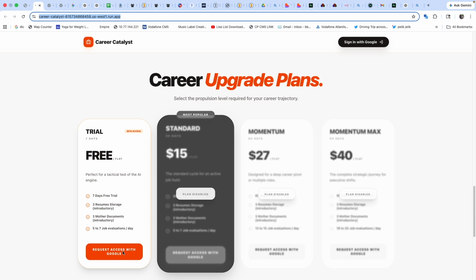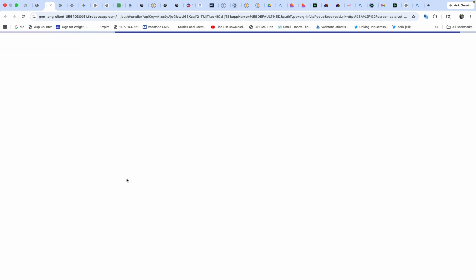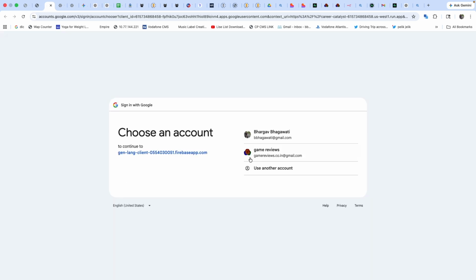Why have we written "with Google"? It's because the authentication is only available with Google accounts. So people who have a Gmail account will only be able to log into the system. That is the requirement here. Once the user clicks on this, the system will take them to the authentication page. Here the user can select which Google account they want to use.